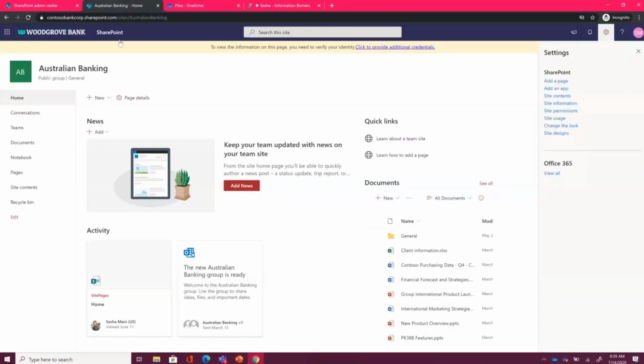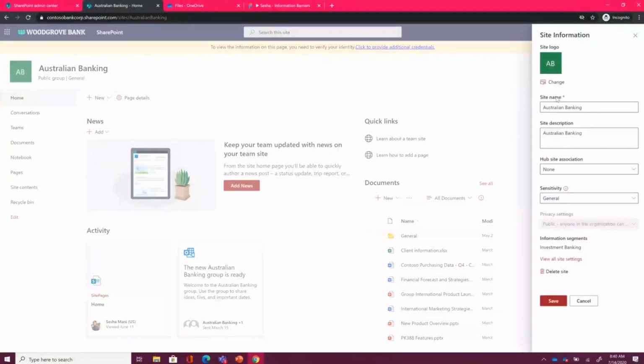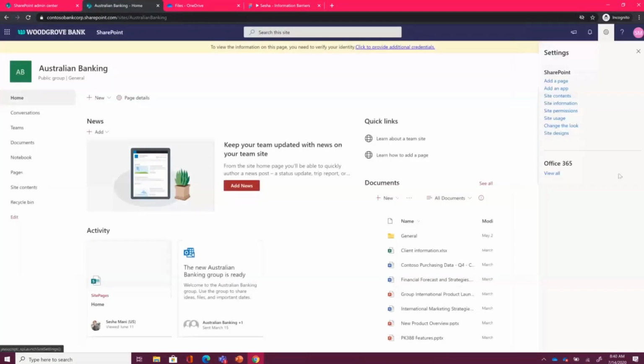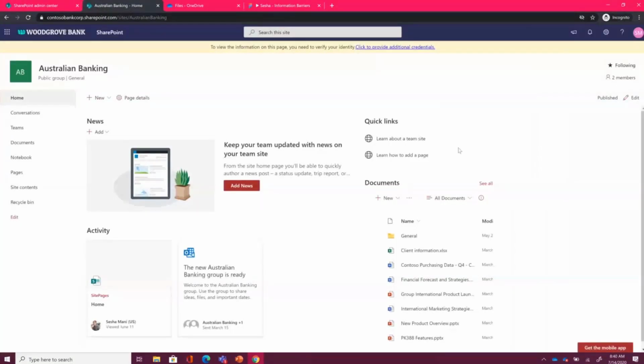Now switching gears to a SharePoint site. Here is a SharePoint site, the Australian banking site, that was created. The SharePoint administrator has gone ahead and set the segment investment banking on this particular site using the PowerShell module. As the site owner now, I can go to the site information panel and see that the information segment of the site is investment banking. So this is how the site owner would know that, okay, my site is now protected with the investment banking segment. And once a site is protected by a segment, the access control and sharing control would be governed by the segments on the site.